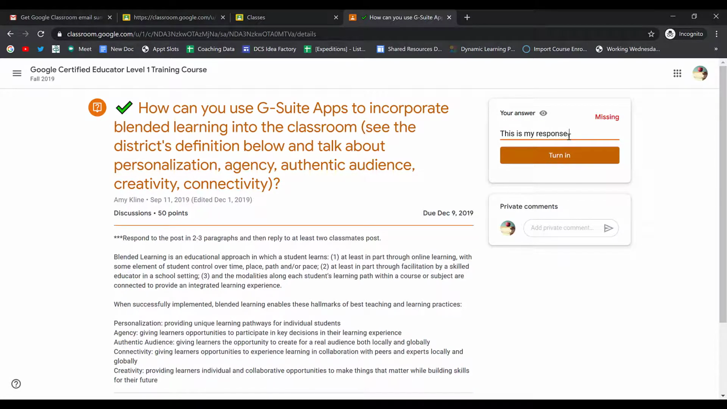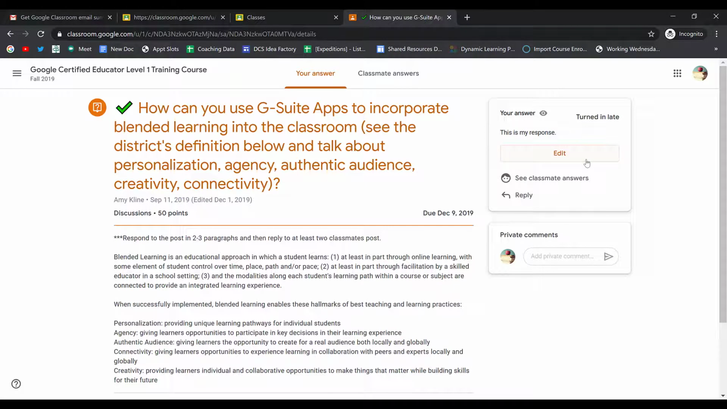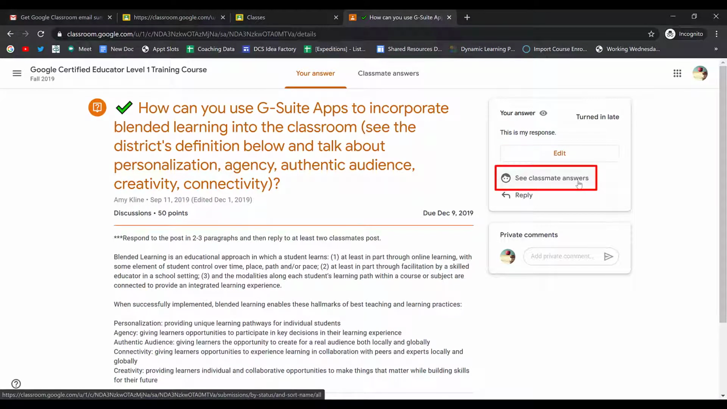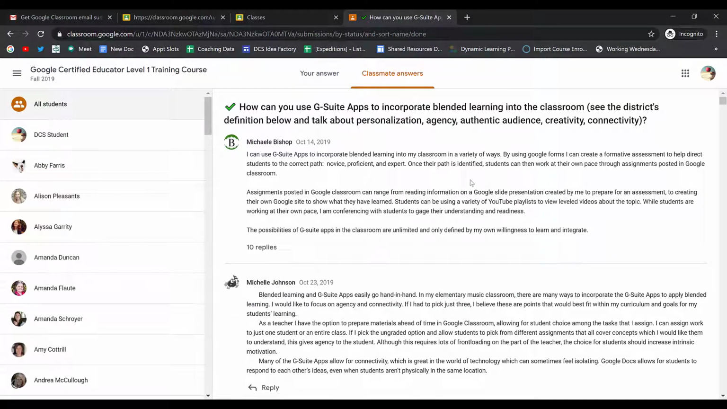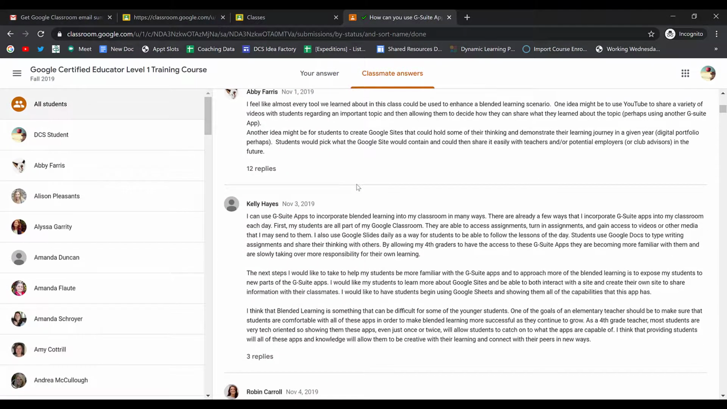After the student has put in their response, they click Turn In. Once a student has turned in their own response, they have the option to see their classmates' answers. Let's go ahead and take a look at the classmates' answers. As a student, I can scroll down and see what each student wrote.